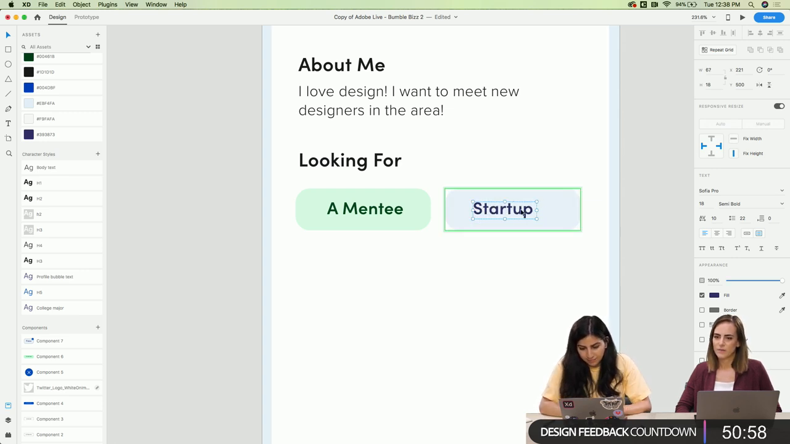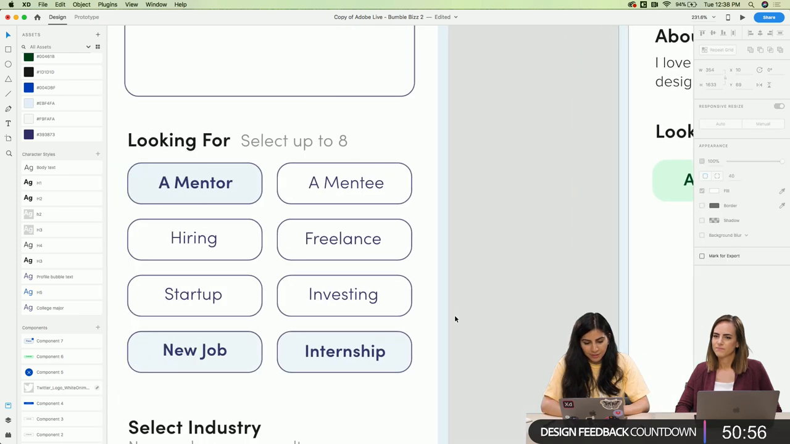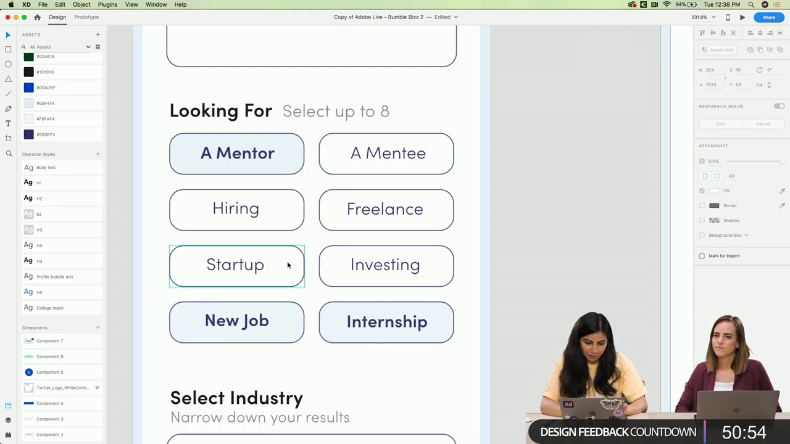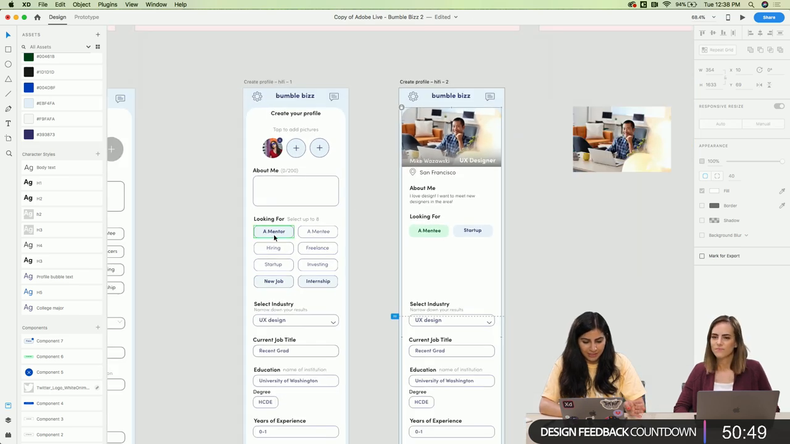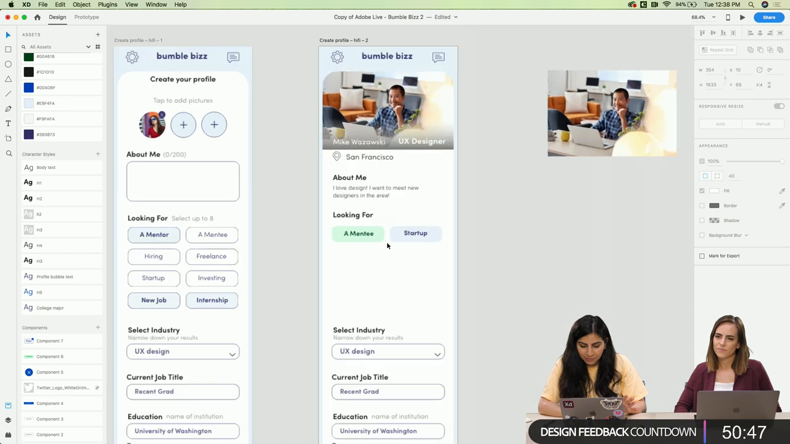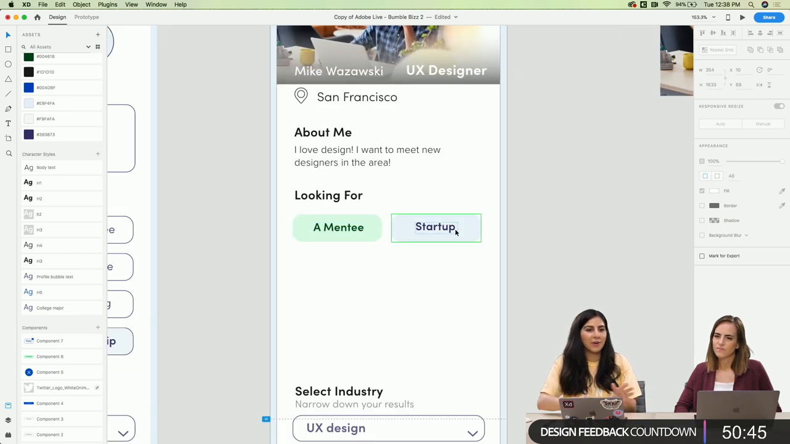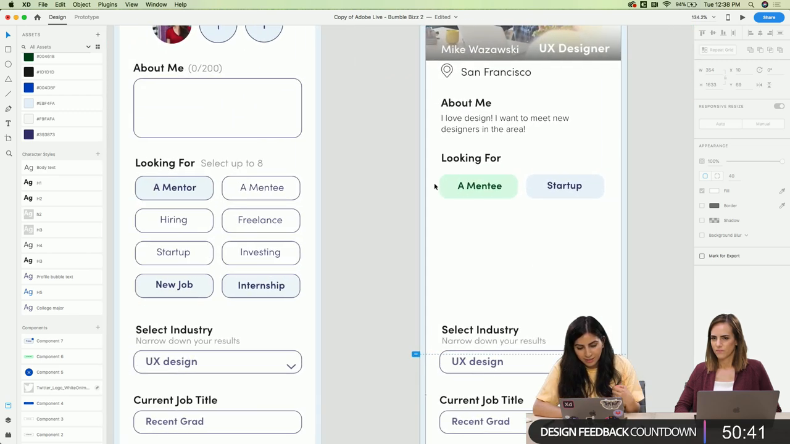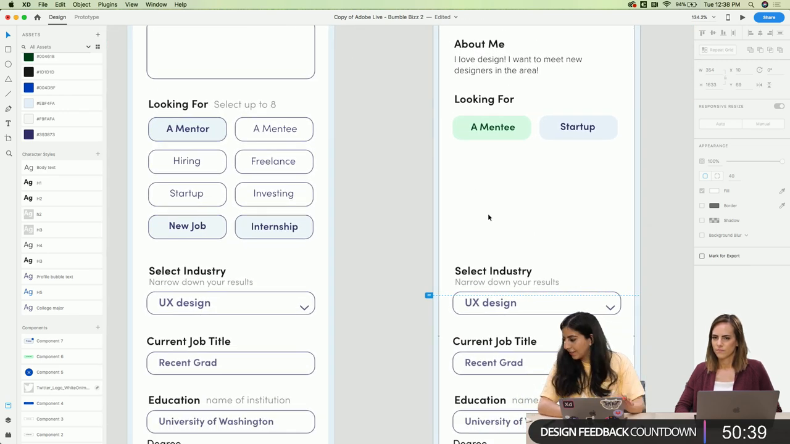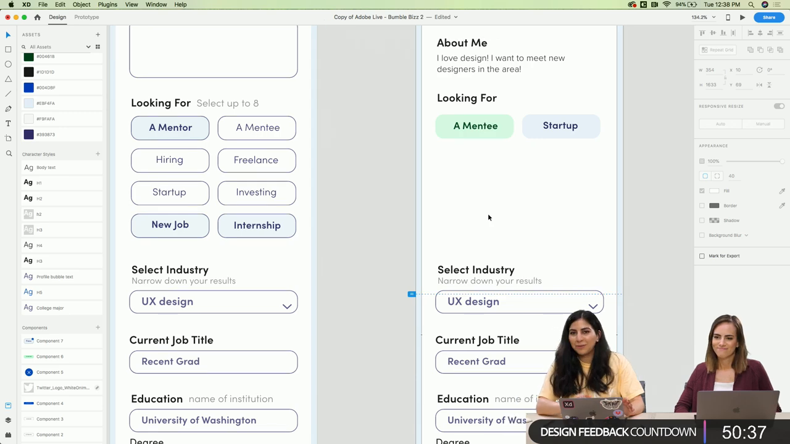Okay. Looking for a startup. So startup was another one of our suggestions. And since our user didn't select that, we will say, I don't know, I'm going to have it be blue. So it's like their own interest. And then I have my notes here for the order of things.